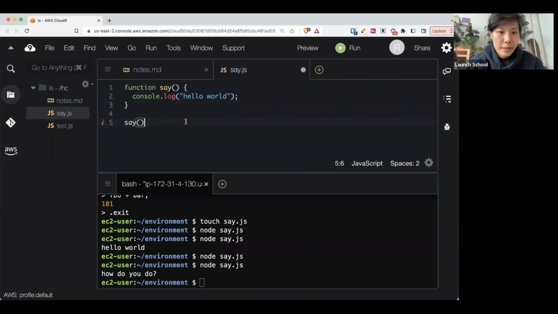Awesome. So back to our say function. So far we have a function that can do one thing, that is log the string hello world, right? But it can't do anything else. So is there a way we can make functions a little more flexible? What if I wanted to log a variety of greetings, right?